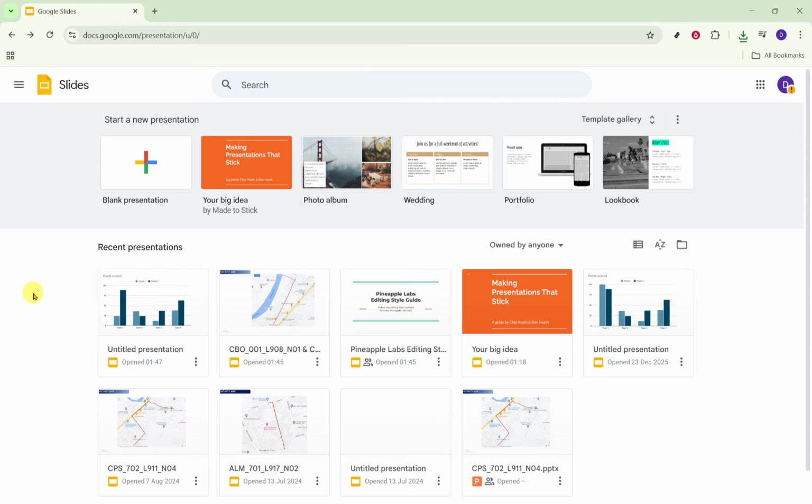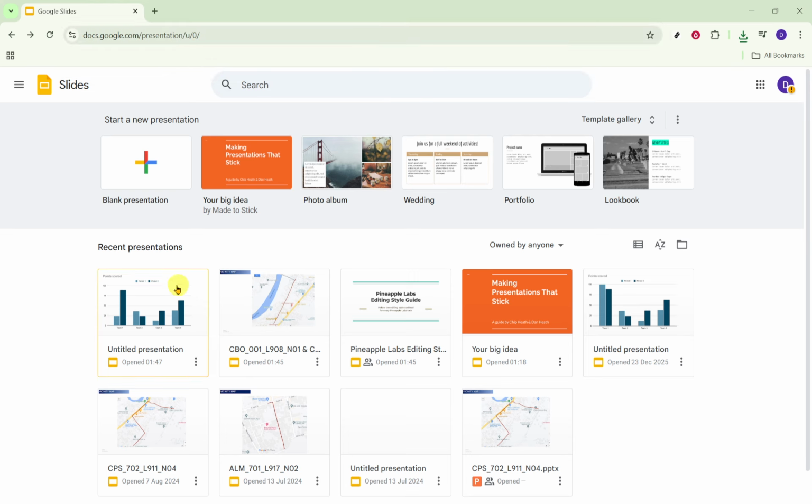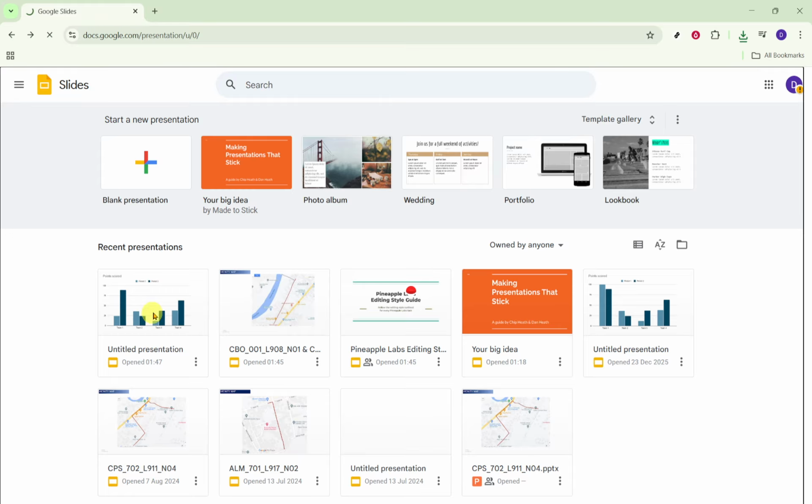First, head to Google Slides. Open your browser and go to the Google Slides homepage where you'll see your recent presentations. This is your starting point for recovering content. From here, choose a presentation to work with. You can pick any file you want to restore or a sample presentation if you just want to practice. Once you've found it, click the presentation to open it in the editor.